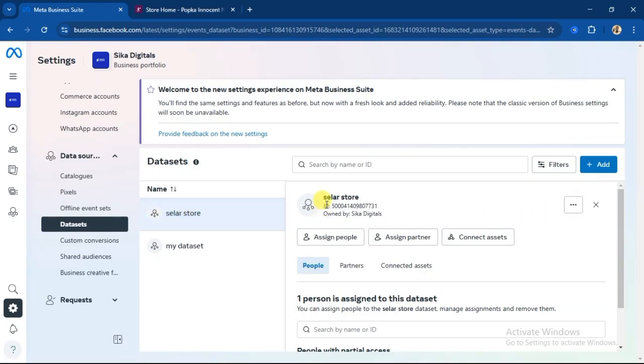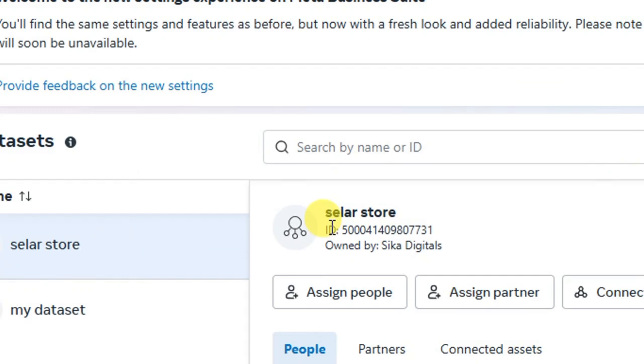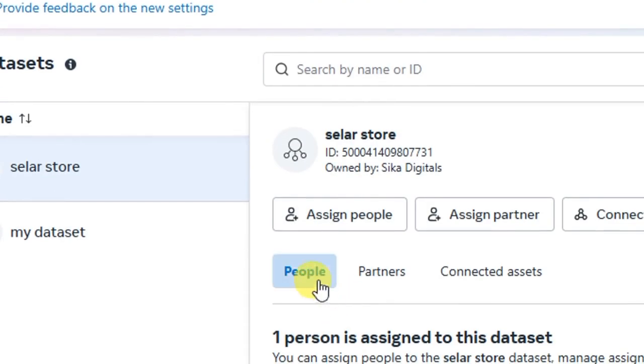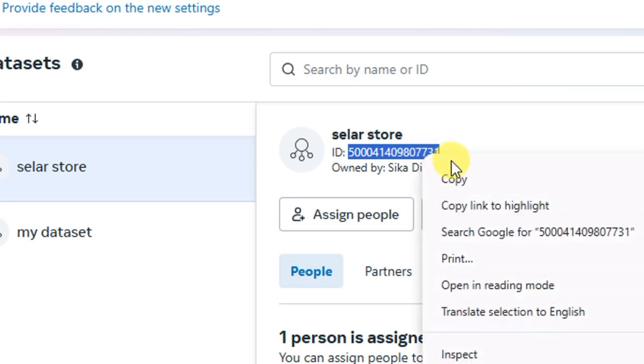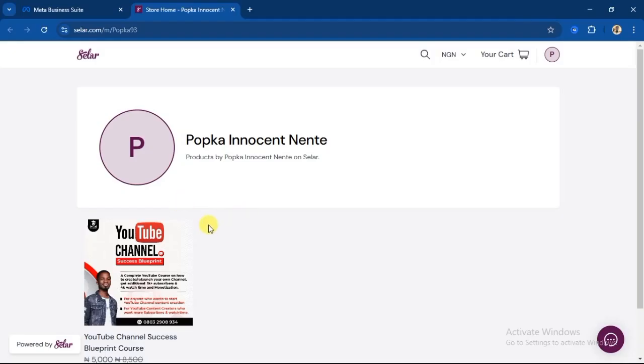Click on it and you will see your pixel ID. Take note, every pixel has an ID and it's that ID that you can use to track activities on another website. So you can see my pixel ID here. Copy this pixel ID. You will see this number. That is the pixel ID. Copy it. Then go to your Selar store.